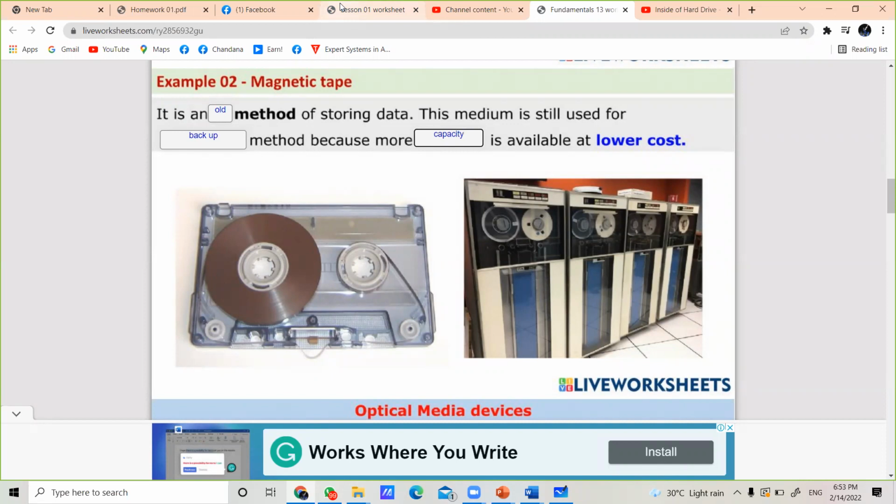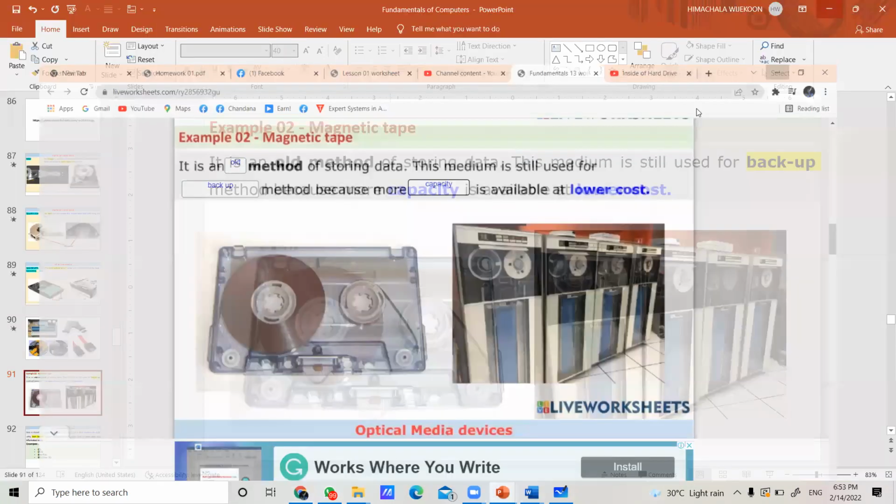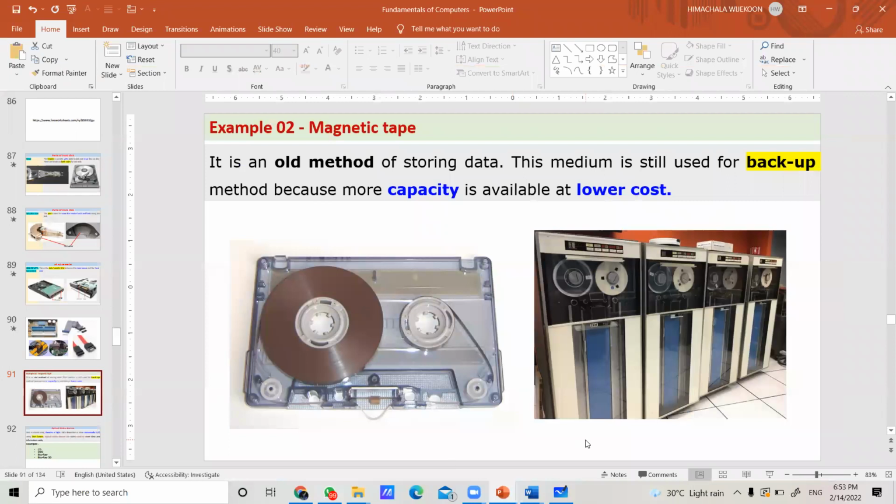Right. These are the major points you want to remember regarding magnetic tape. It is an old technology, however some organizations still use it to maintain copies of files, that means backups, mainly because of capacity and the lower cost. Then we'll go back to the presentation here. That is about magnetic technology.